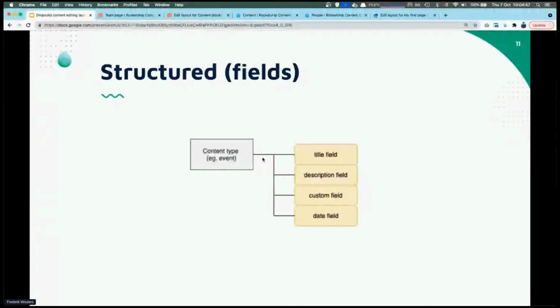First one, structured fields. It is what we were doing, I guess, from Drupal 1. I didn't use Drupal 1. I started at Drupal 5, but what we mostly used is simple title fields, description fields, and custom fields. You all know it, and then every page looked the same.